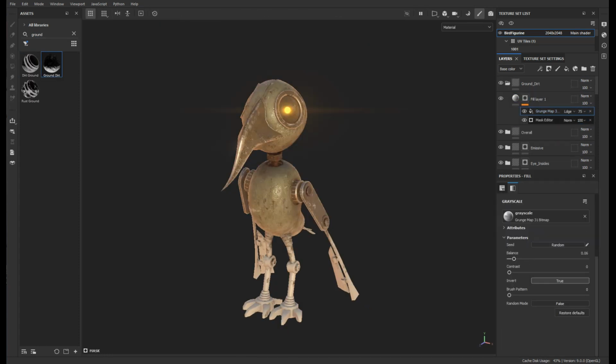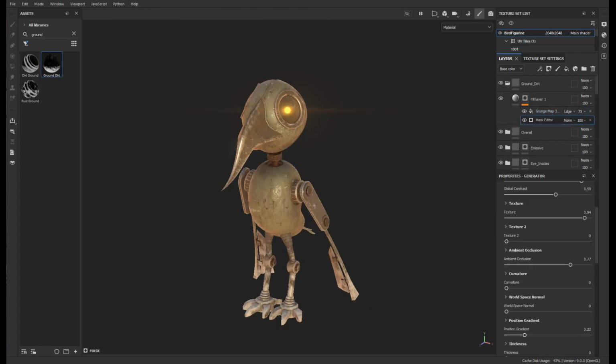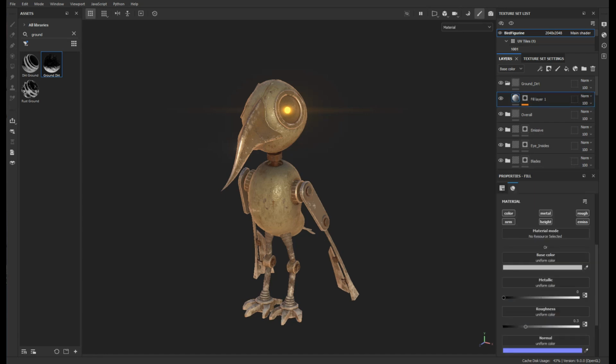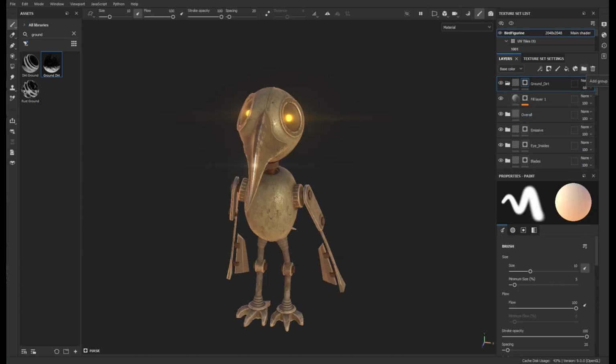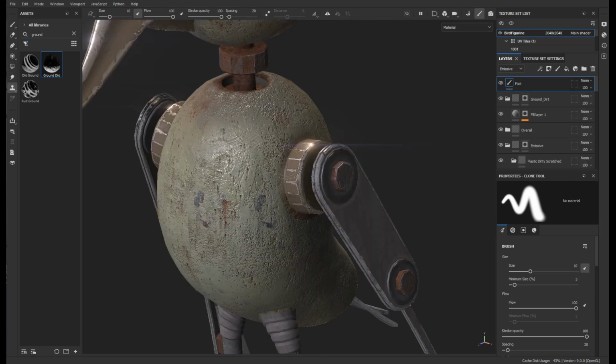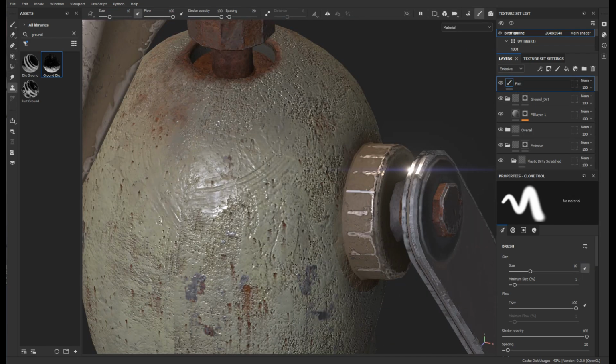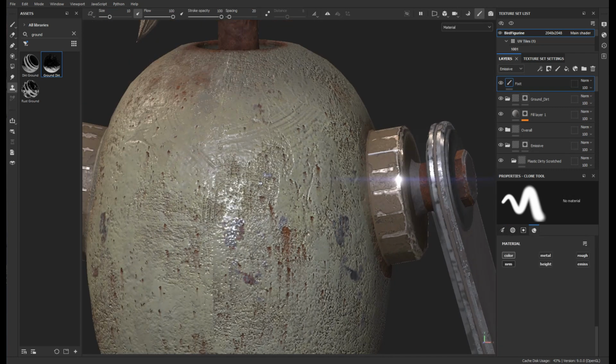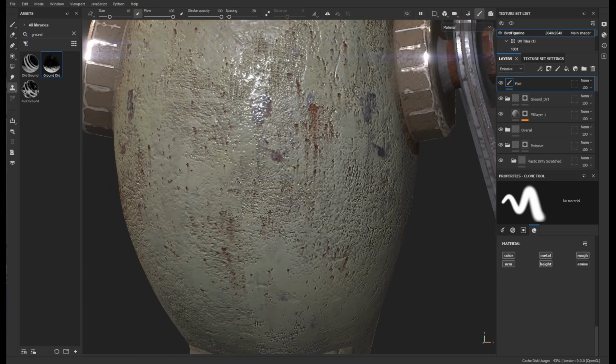Next I repeat the same process, but this time I apply a ground dirt smart mask to the bird's legs. Make sure to alter environment settings now and then and use different light maps to see how your model performs in different environments. Next thing I do is create a paint layer, set all of its blending options to pass through, and use a clone stamp tool to fix all visible UV seams.